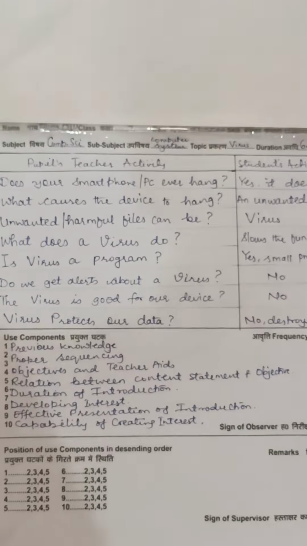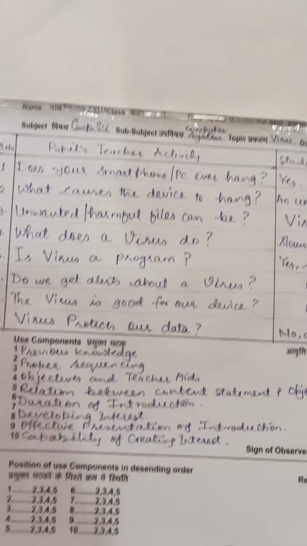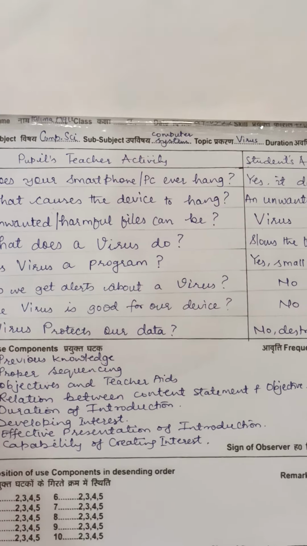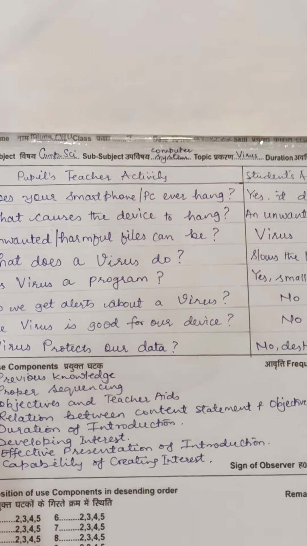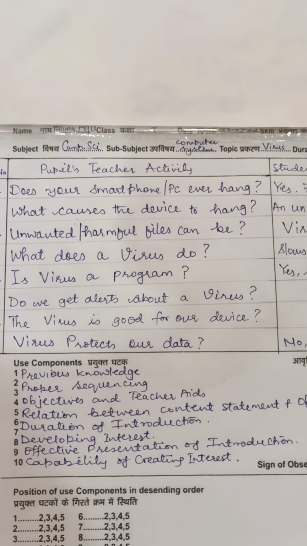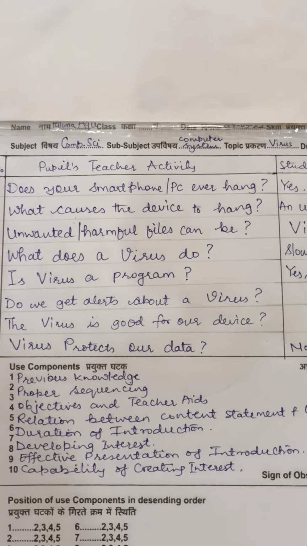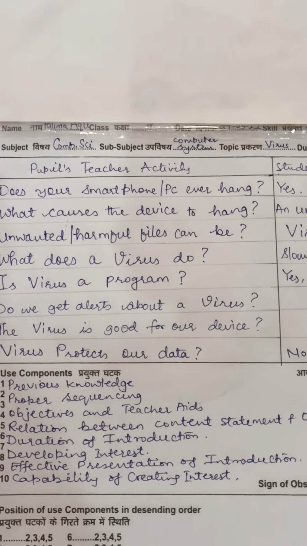So to begin with, we will have an idea first regarding previous knowledge of students. Remember, this is introductive skill. So we are first going to have questions such as does your smartphone or PC ever hang? Hang here simply means slowing down, or maybe all the activities just come to a pause. Maybe you're typing and it suddenly stops moving, the cursor, and your device or your PC, your smartphone has hanged. So does it ever happen? Yes, it does.